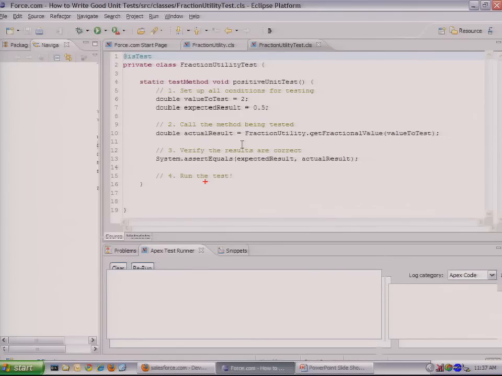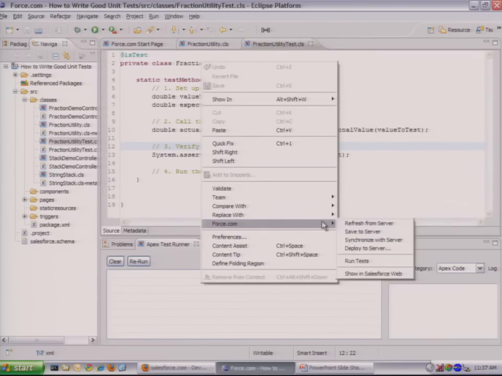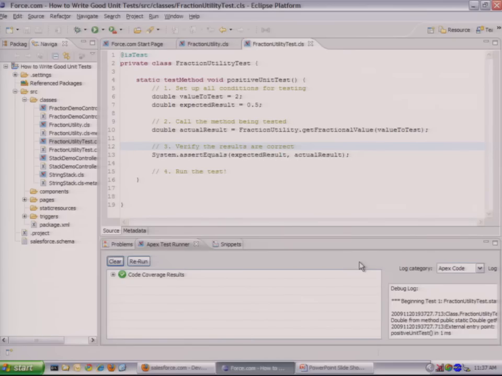So let's do that. There's a bunch of different ways that you can run tests. So I can right-click on my actual class here, and I can go into that menu and select Force.com, and then finally Run Tests. And so that's going to run all the tests inside of this class. And you can see that I've got my code coverage results here. And we're going to talk about this a little bit later on. There's this number here, 100%. And 100% is kind of relative, it turns out. In this case, 100% doesn't mean perfect. We'll talk about that later.